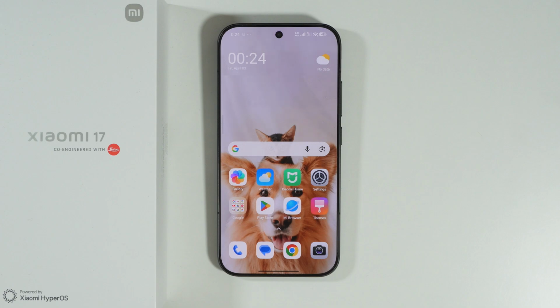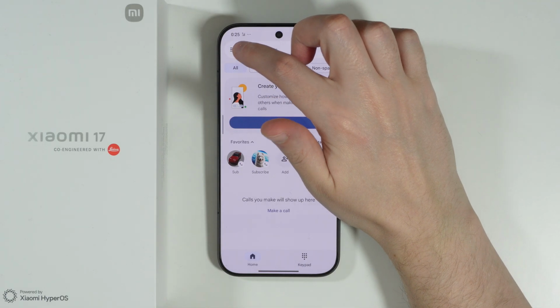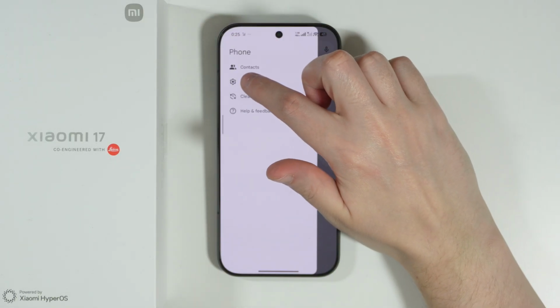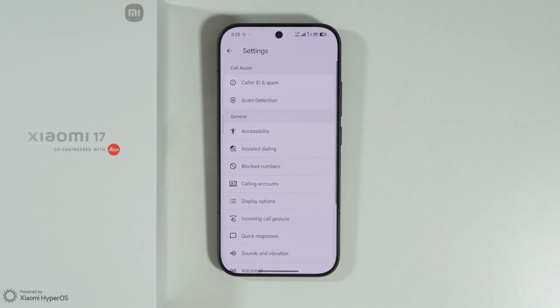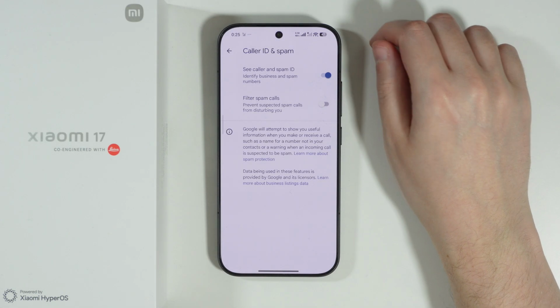If you want to block spam calls on Xiaomi 17, first of all, we need to go to the phone app. Once you open the phone app, you want to make sure that you have the homepage selected. And we're gonna go to these three lines in the upper left corner and we can choose settings. Once we go to settings, in here we can find the caller ID and spam option.